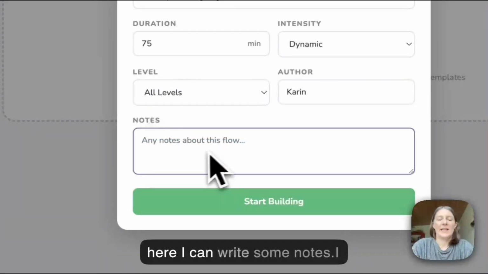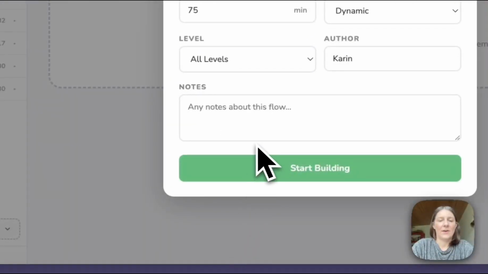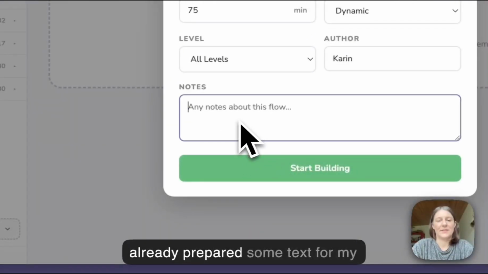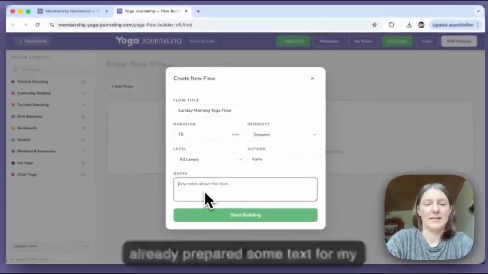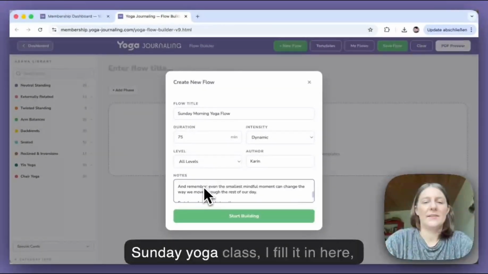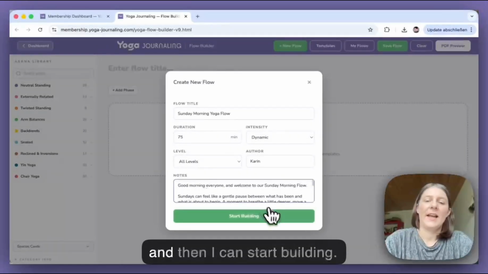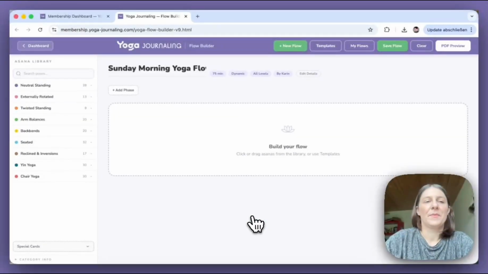And here I can write some notes. I already prepared some text for my Sunday yoga class. I fill it in here and then I can start building.